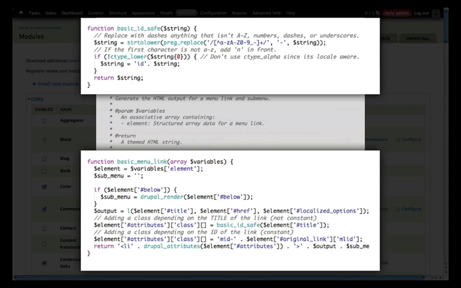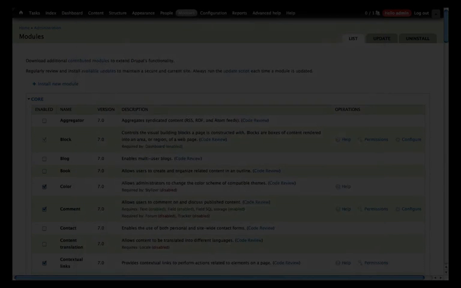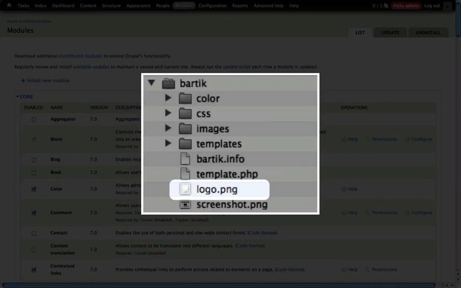Typically, a theme will have some image resources associated with it. For example, the default logo or a background gradient. Except for the logo file, which belongs in the base of the theme directory, these images should live inside of the theme folder, typically within a subfolder called images.